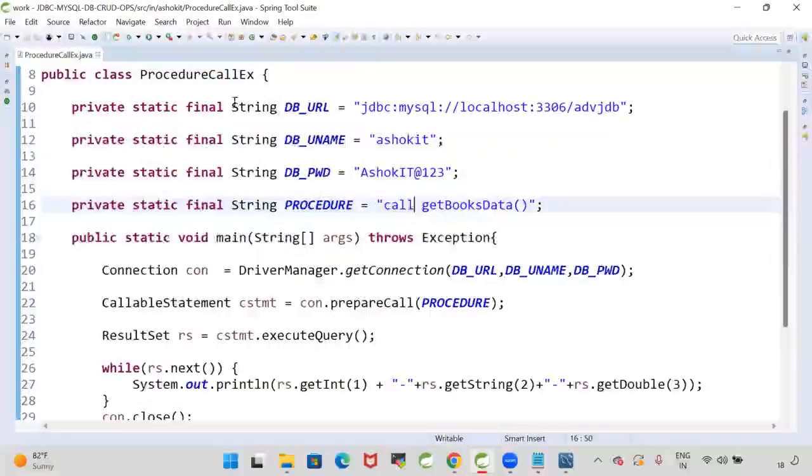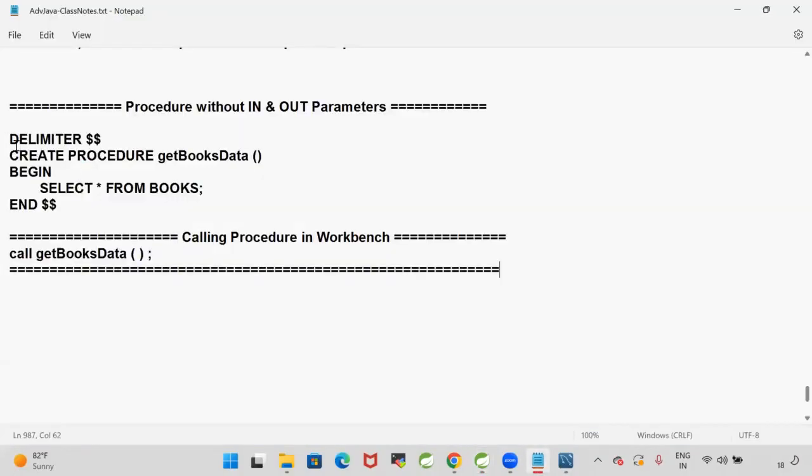So this is our last class example. We have a procedure with the name get books data. Create procedure, procedure name, begin. This is my logic in the procedure: select star from books, and end the procedure. Between begin and end, we are writing the body for the procedure. This is the name of the procedure, and we can call that procedure by using the call keyword.